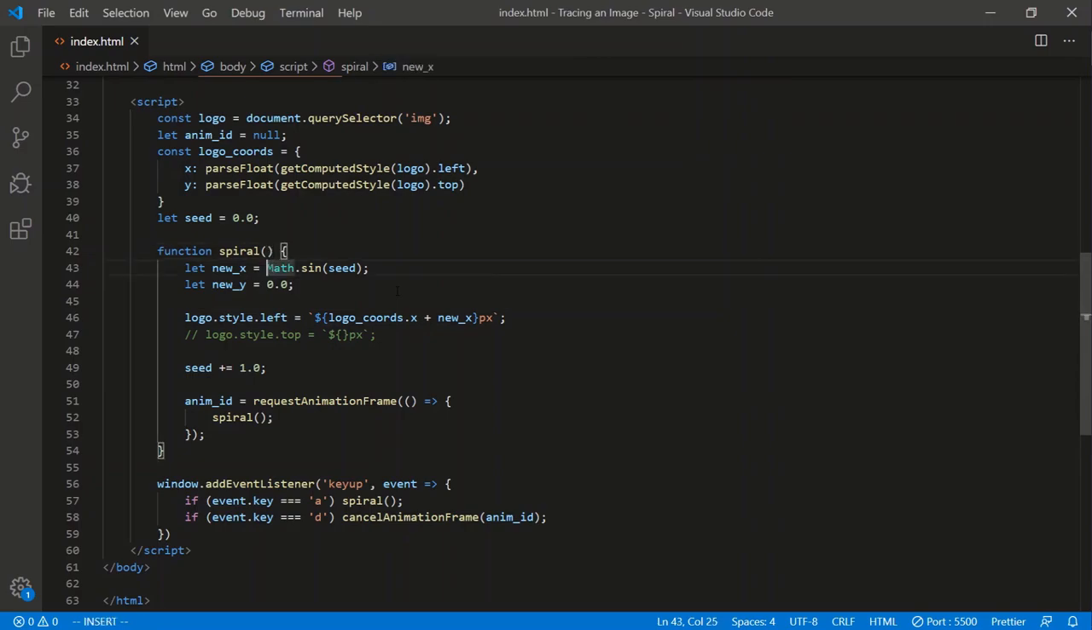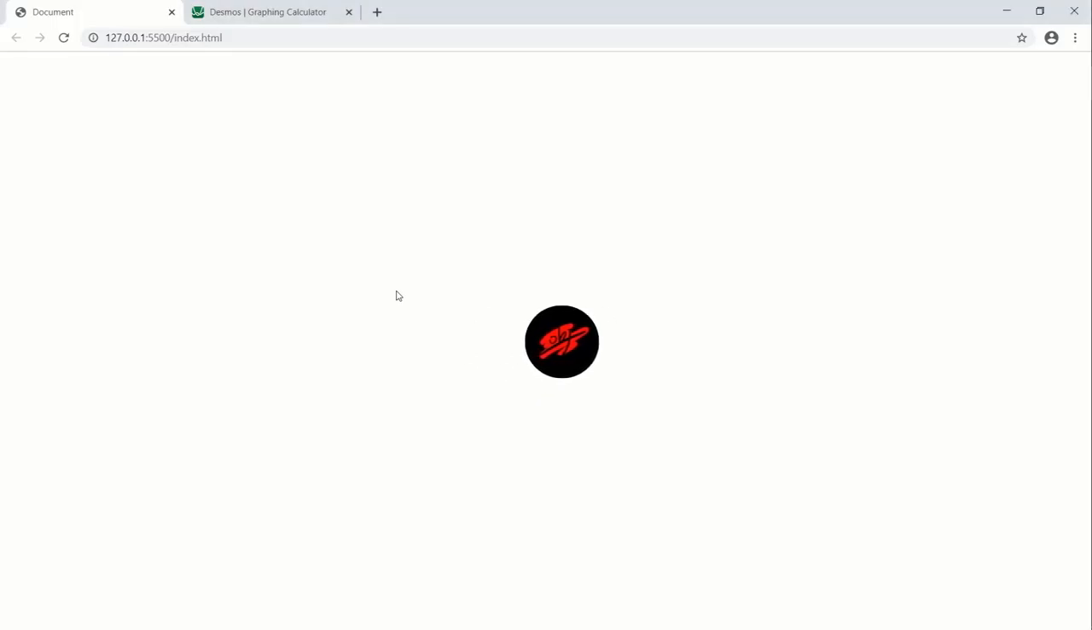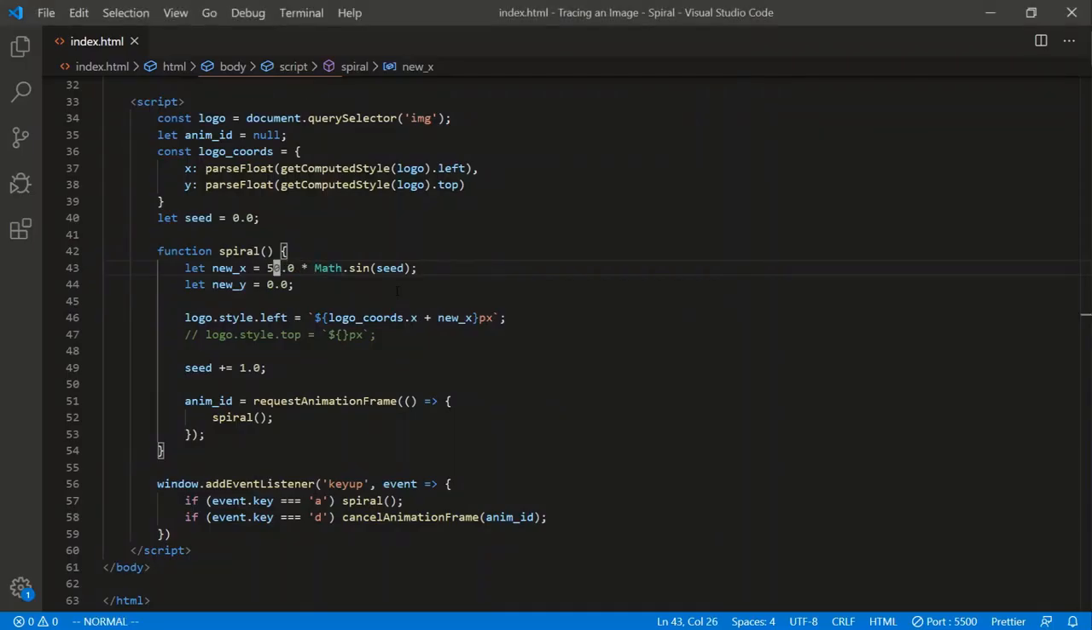So we'll just say, I don't know, 50. Might be too large, but we'll see what it looks like. Press A. Let's go a bit larger than that. Let's go 100. Also, let's slow that down by increasing the period of the graph. We'll just do 0.2, by 20%.